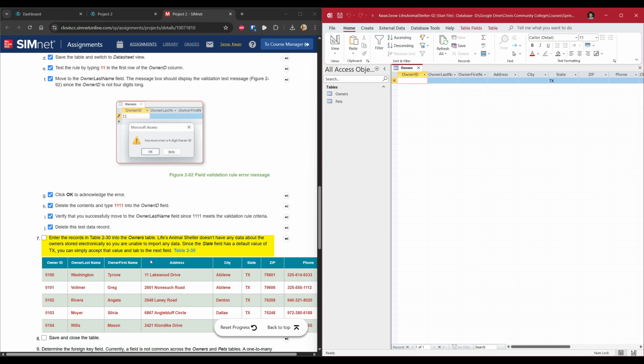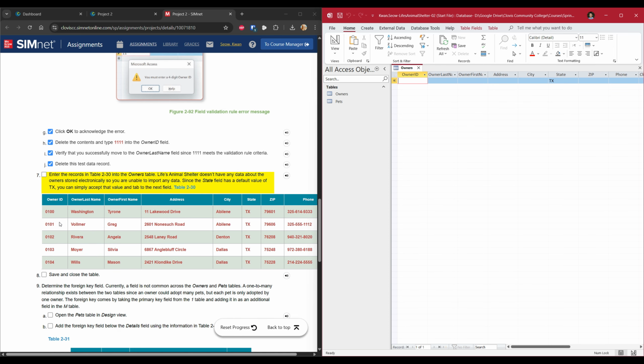Now it wants us to actually enter the records. So it's going to be 1, 2, 3, 4, 5 records. And for this project, you do not need to worry about saving another copy because we're not using an automatically generated unique ID. This owner ID, as you have noticed earlier, allows us to edit and change. So you don't need to save another version basically. All right, so let's go ahead and do some data entry.